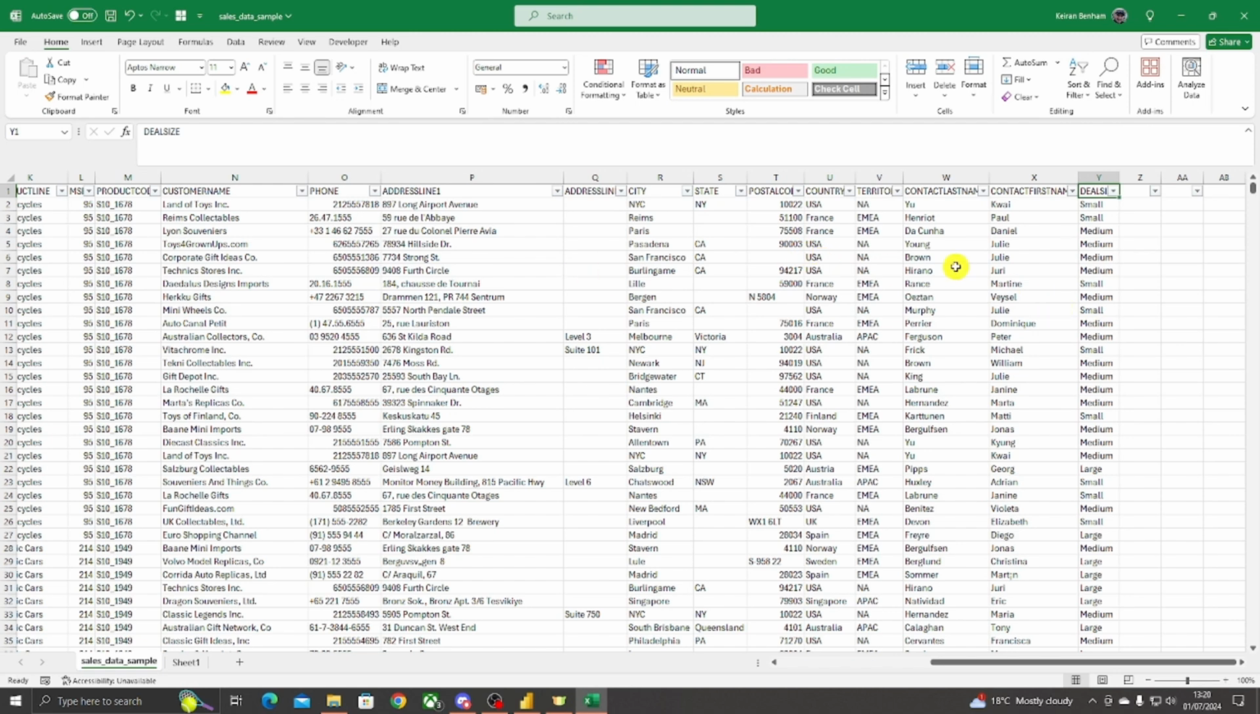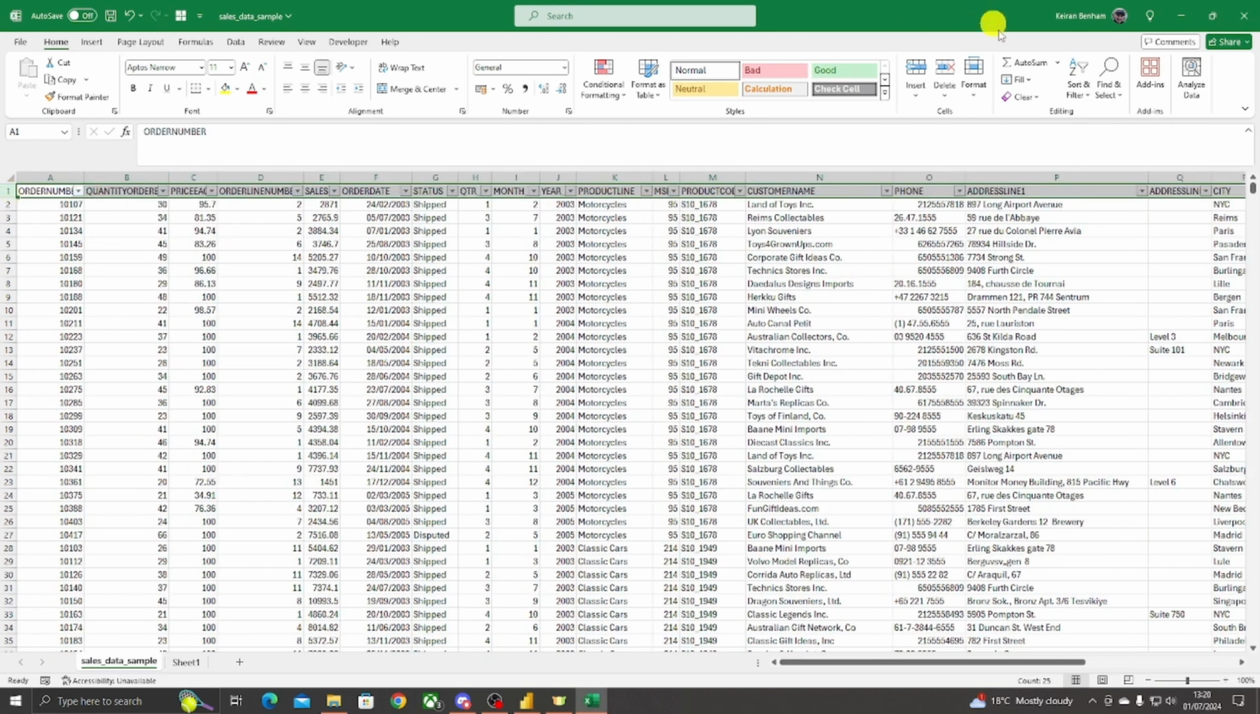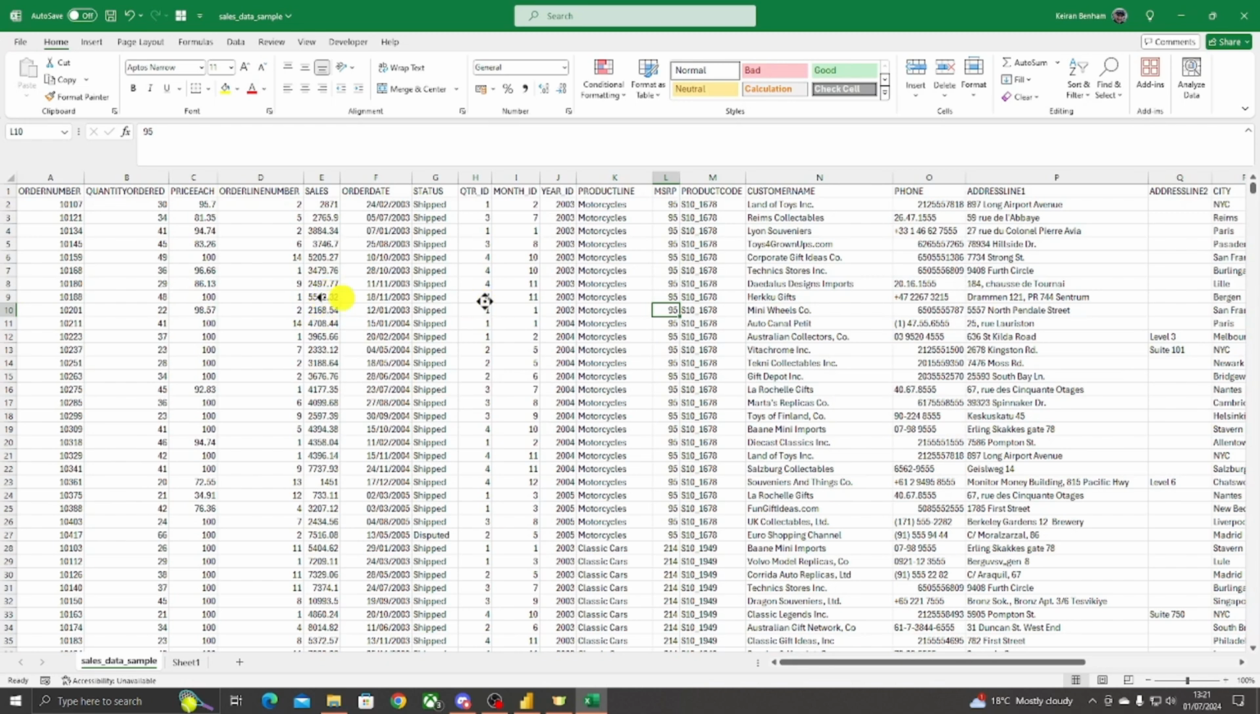Okay, so it looks like everything is okay. We've standardized all the data, made sure there's no inconsistencies with the values, that sort of thing. So everything looks like it's now ready to do some further cleaning, but we're going to do that in Power BI.